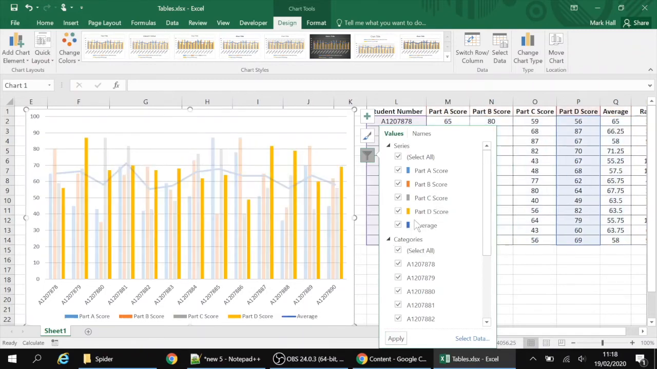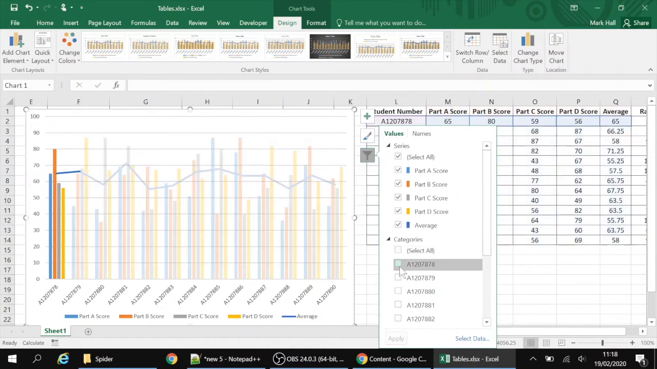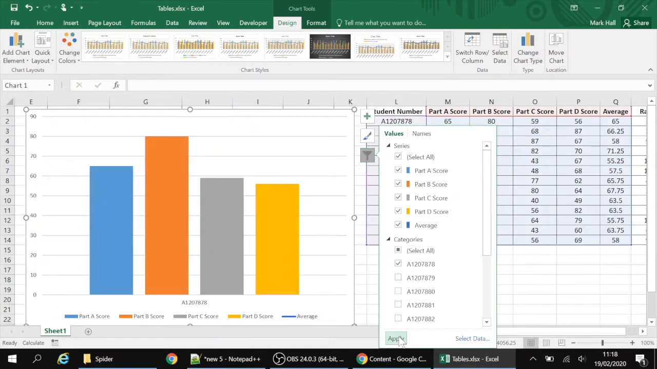What I might want to see is purely an individual's results. So if I go back to that first student and click apply, then we can dive down and see how that student's got on in the 4 different parts.